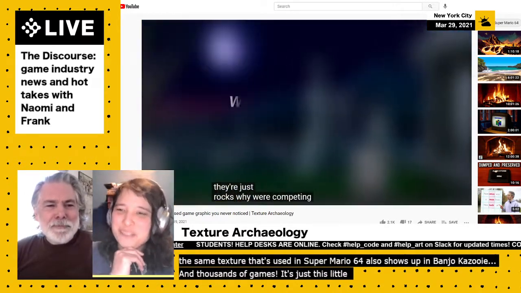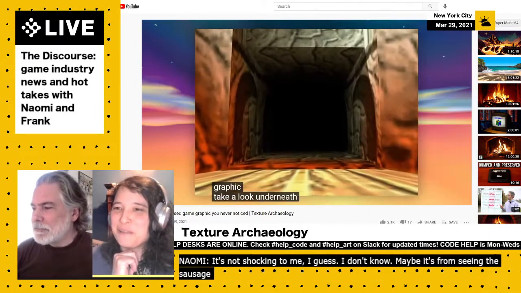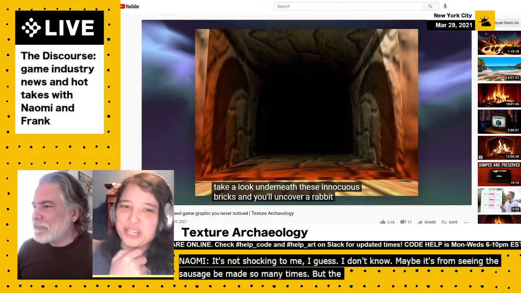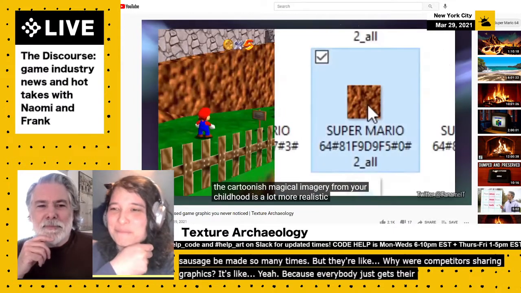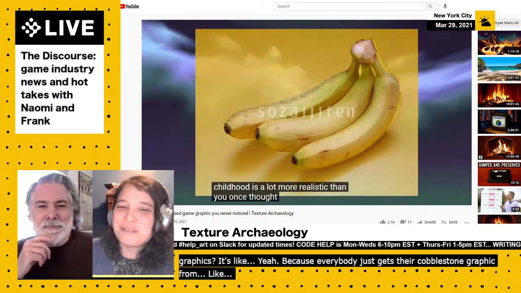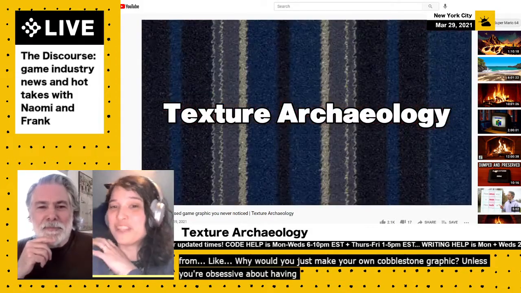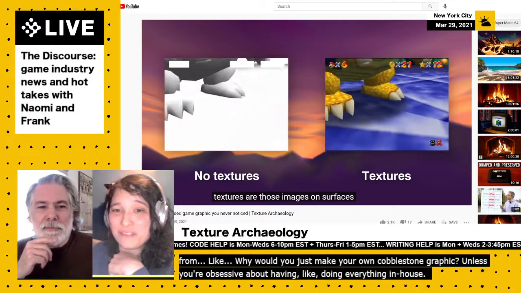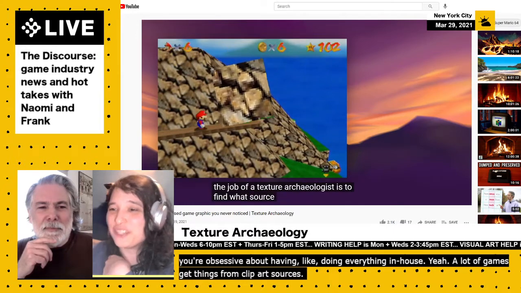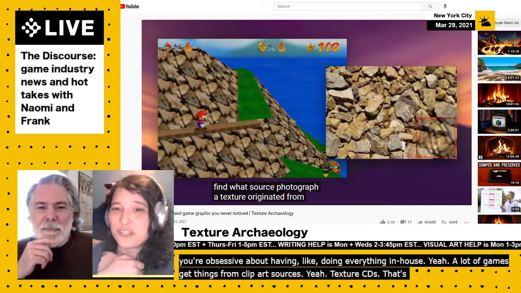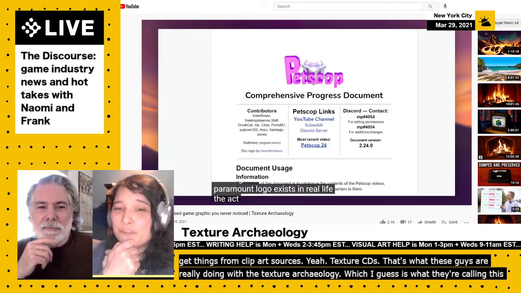It's not shocking to me, I guess. I don't know, maybe it's from seeing the sausage be made so many times, but they're like, why were competitors sharing graphics? And it's like, yeah, because everybody just gets their cobblestone graphic from, why would you make your own cobblestone graphic unless you're obsessive about doing everything in house? Yeah, a lot of games get things from clip art sources and some texture CDs. That's what these guys are really doing with the texture archaeology, which I guess is what they're calling this, right? They're like, which texture CD did this come from?